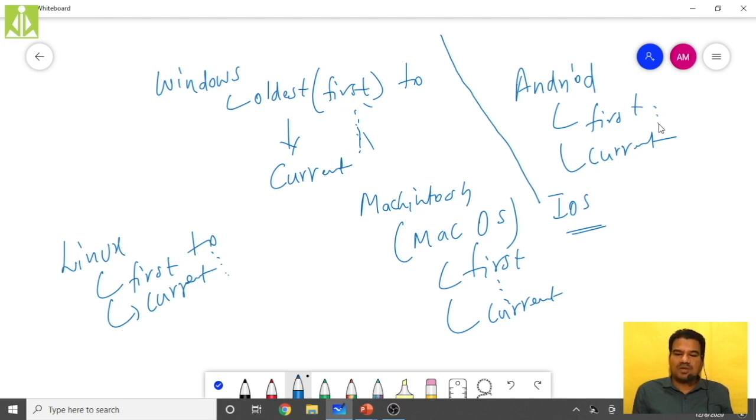So what was the name of the first Android version, and what is the name of the current Android version? Likewise, I want all the details. So quickly take it as an assignment, take it as a homework kind of thing, and do it.